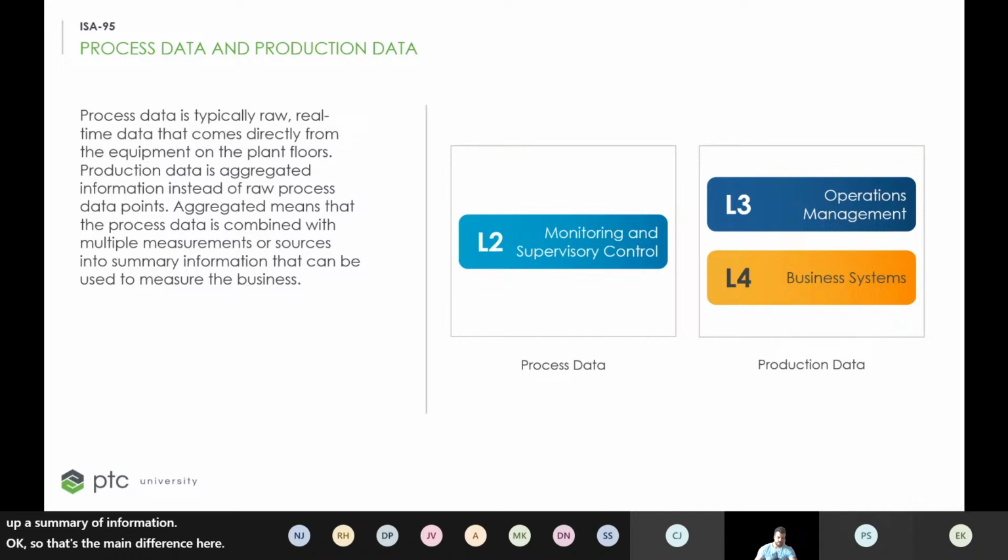So the process data is the raw one. It's not manipulated in any way before it reaches level 2. It's also the real-time data. This goes here. The real-time things that are happening on the plant floor. And usually production data is what we use to calculate the KPIs. We make calculations with it, business calculations, OEE also.